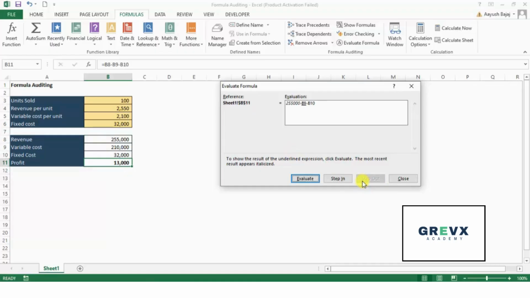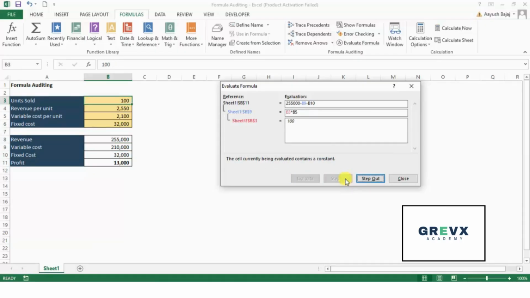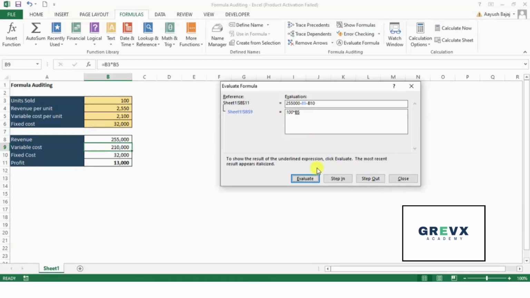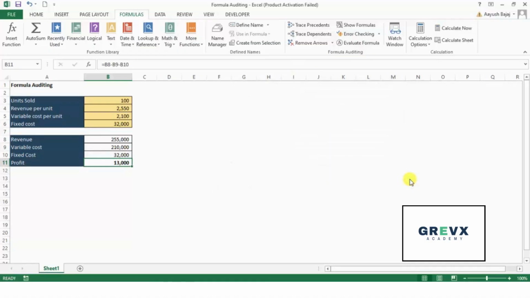Coming on to B9, step in, it will give you the computation. Step in, you'll get B3 stands for 100. Step out, again evaluate. So B9 is 210000. Step out. Now it's the same thing. Evaluate. Then again you can step in to find that B10 is 32,000. Step out and evaluate. So you get the end result. So that is how you play with the evaluate formula option here.